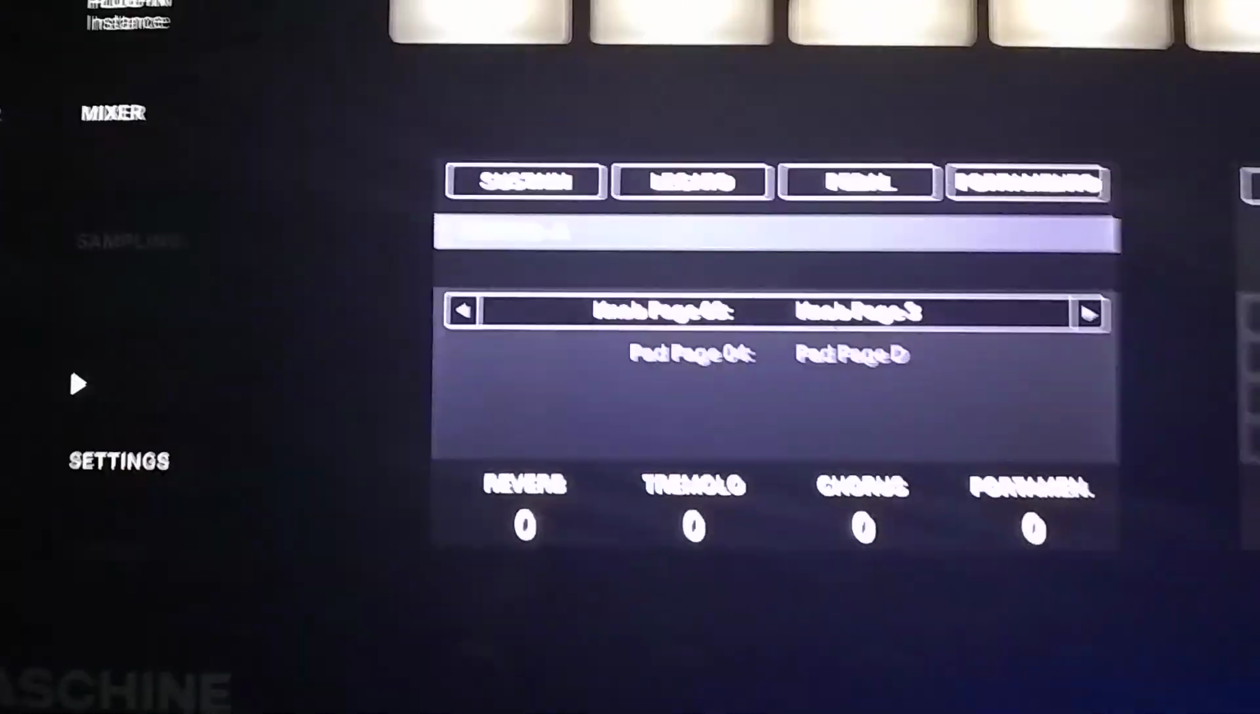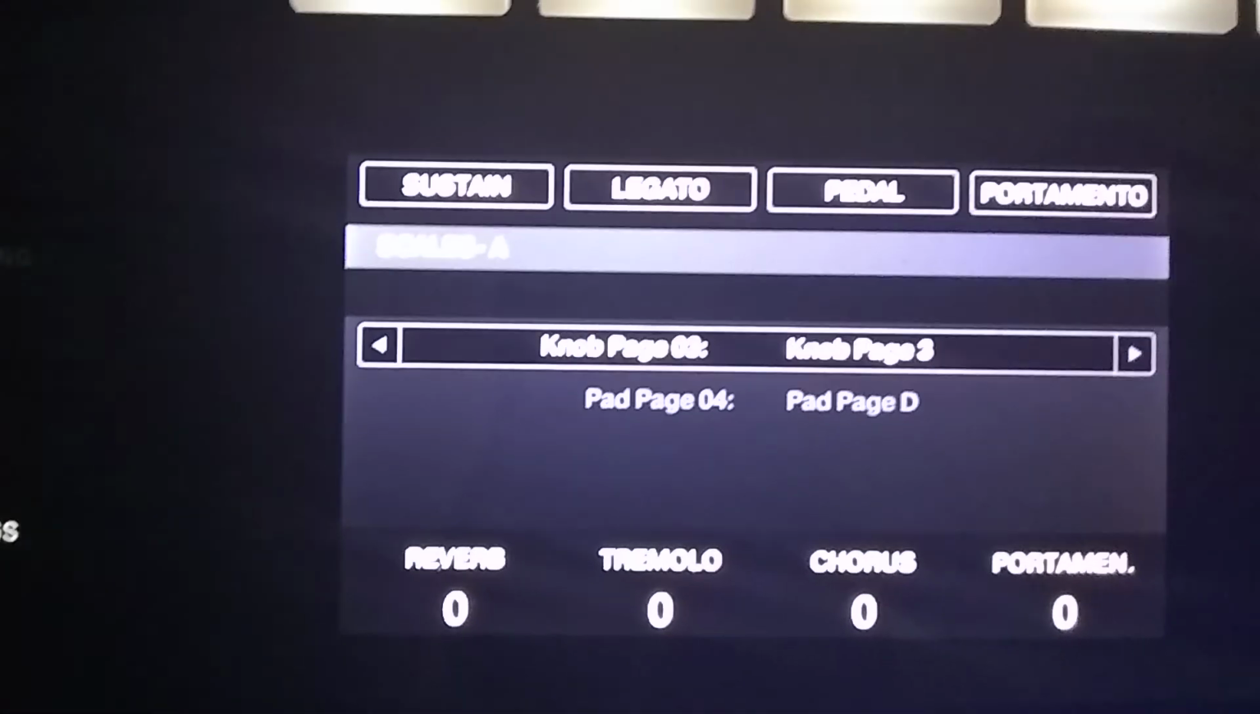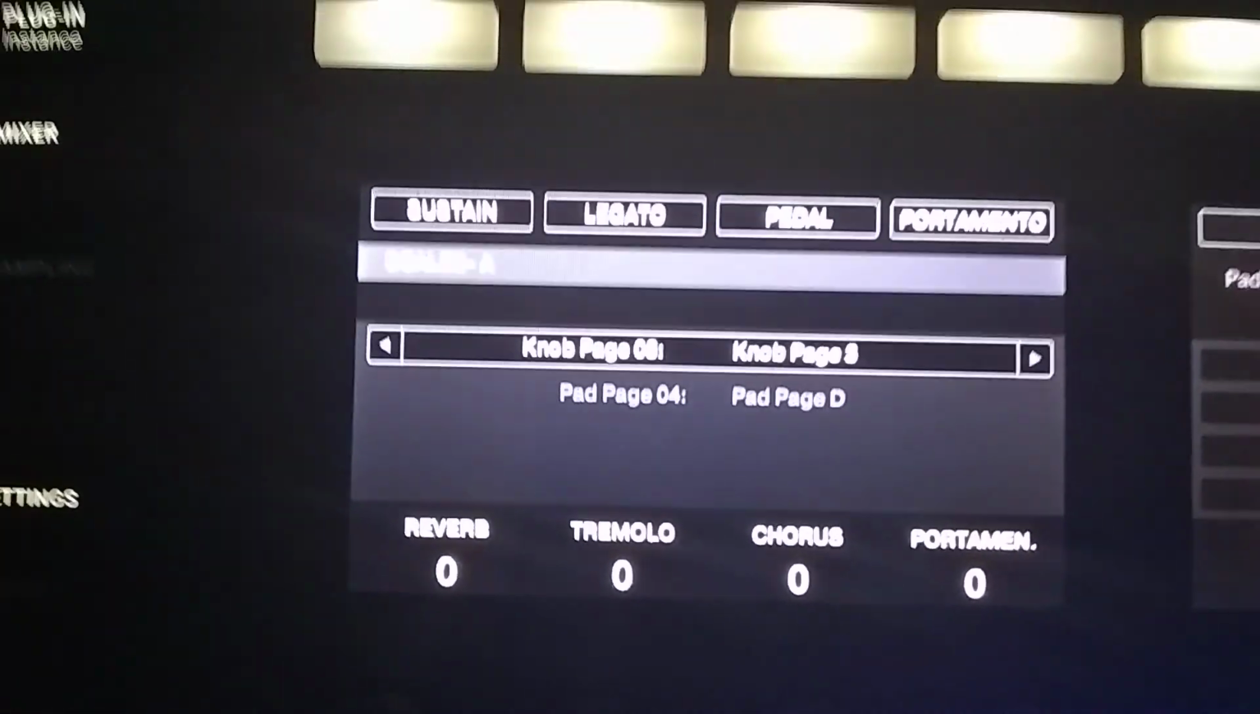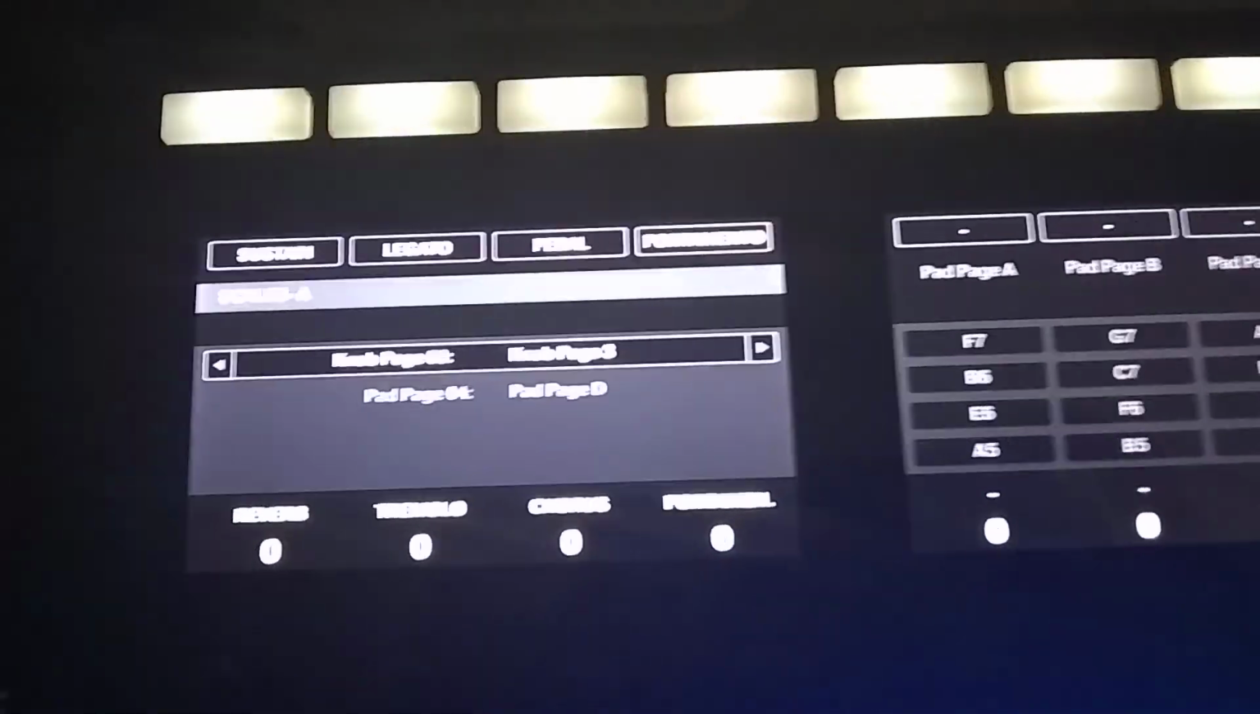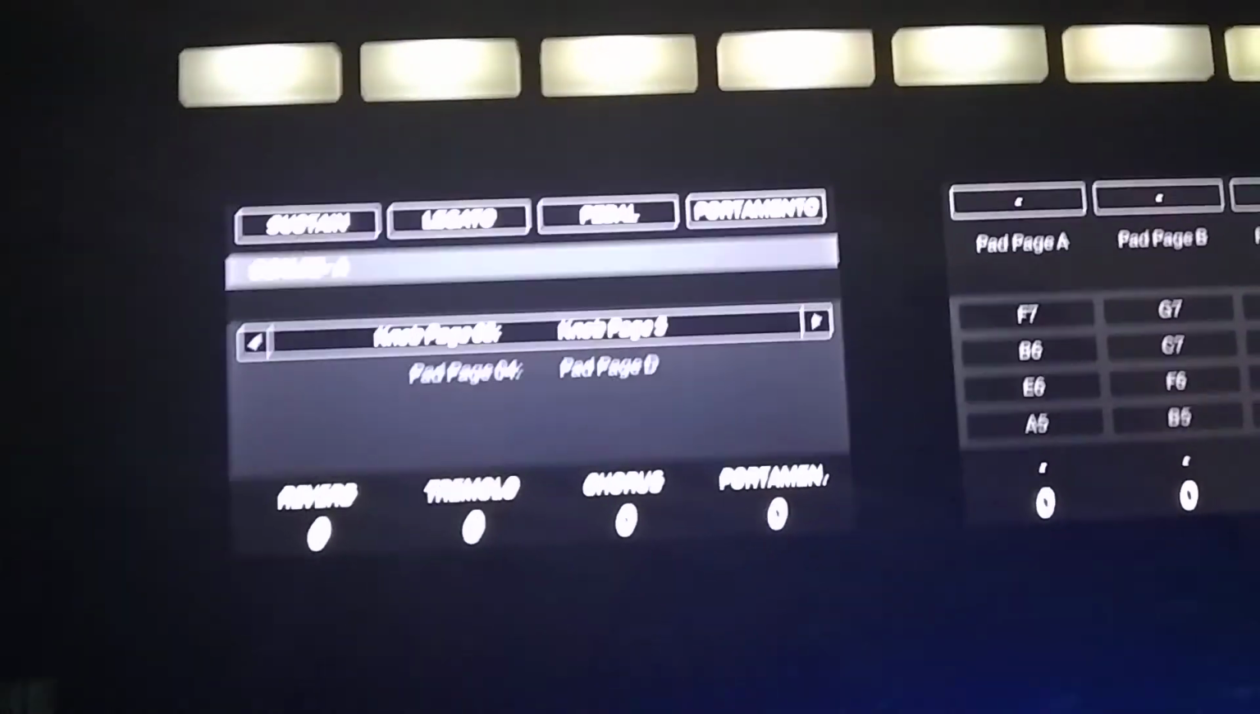So these are universal MIDI controls. It has reverb, tremolo, chorus. The universal reverb MIDI control is set to right here. So depending on what plugin you have linked up, it's automatically going to link to the reverb on that plugin. This is page 3, the universal MIDI control functions.